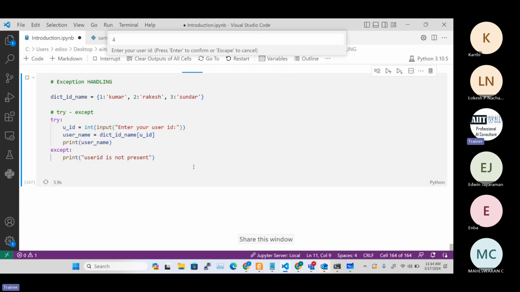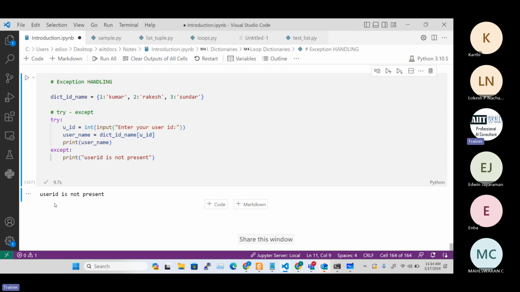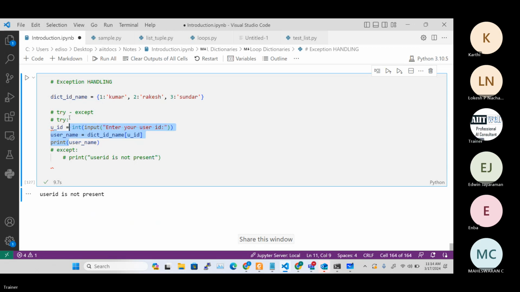What happens? Oops. It says user ID is not present. So this is perfect behavior. In case without this, what happens is, if we don't have this try except logic, it will throw an error. The program will stop. This is an unexpected behavior. Anyone could be allowed to log in. If it is a valid user, we are going to give a valid response. Otherwise, we say the user is not present.